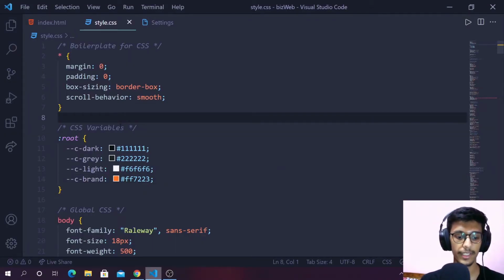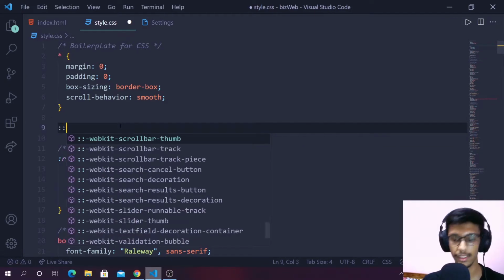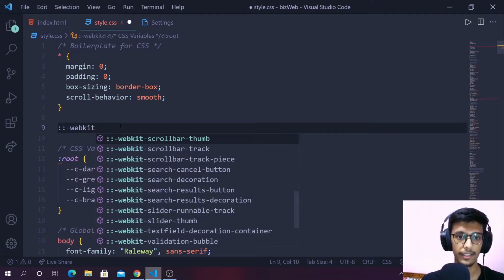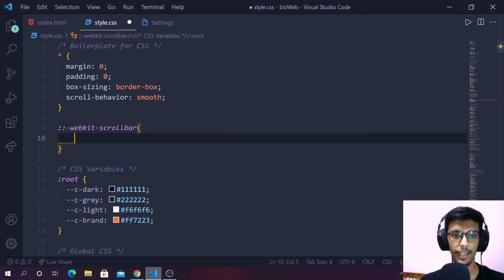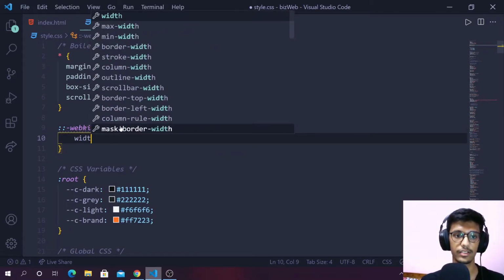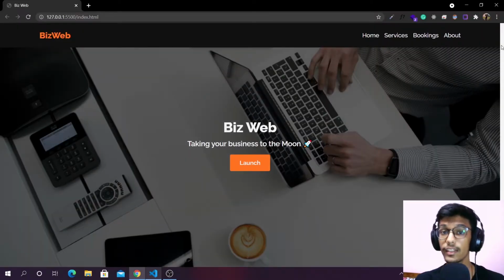The first property is the scroll bar itself. For that I'll just write two colons then -webkit-scrollbar. This is the first property which you need, and inside this you just have to define the width. So let's see, 12 pixels is the width. If I save it, you'll see that the width of this scroll bar has changed to 12 pixels.